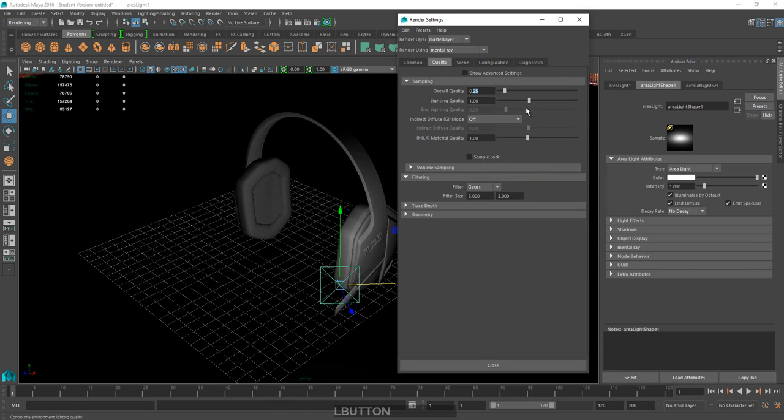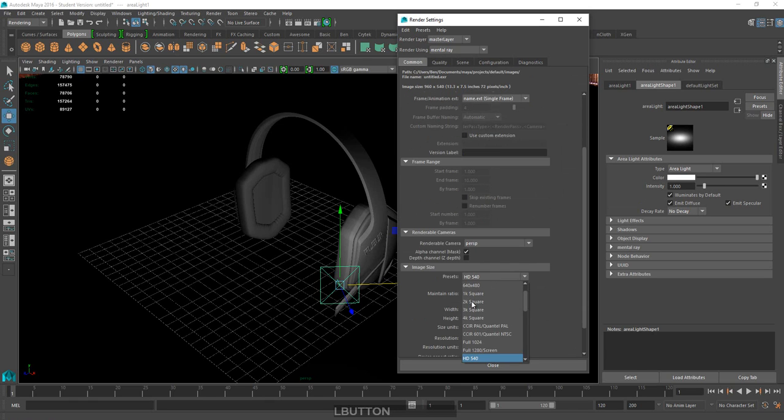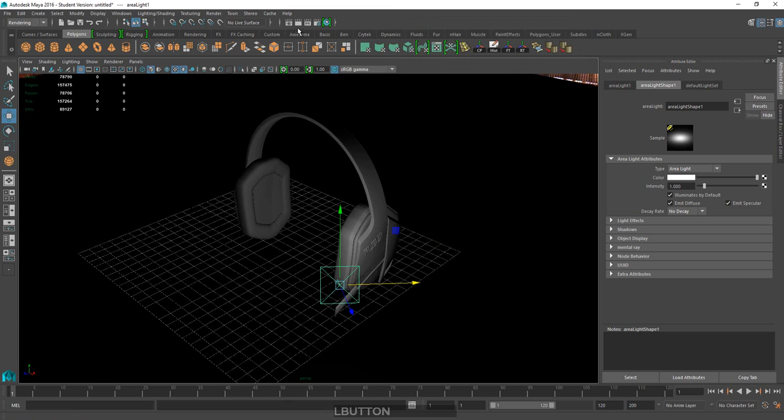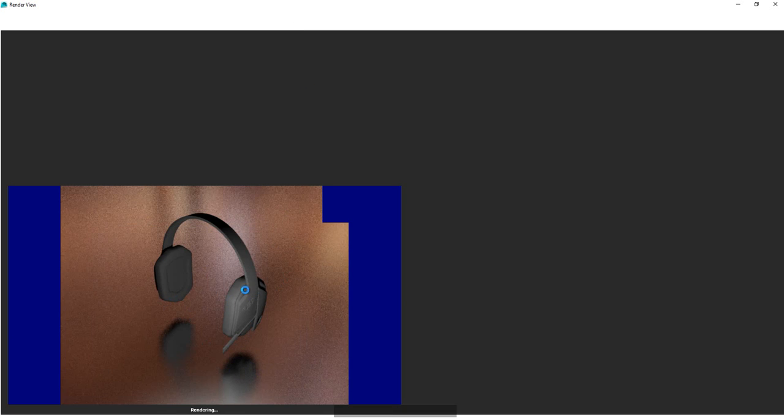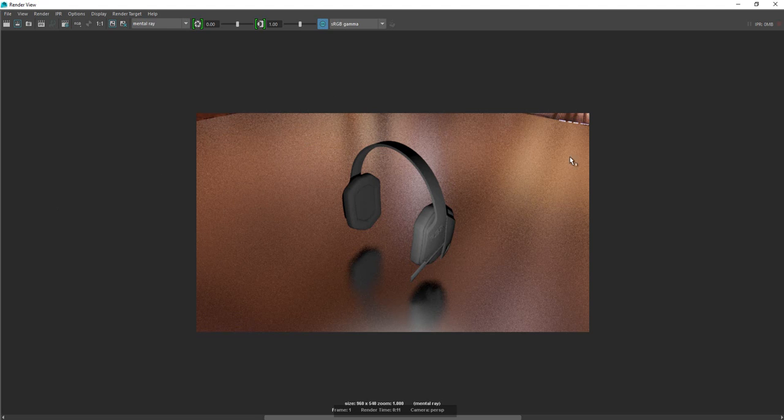If your computer's really bad, or you're on a Mac, type in that, and then go to Common, and HD 540 should be fine. If your computer's really rubbish, go up to one of these guys up here, and you can close that down and render that. Okay, so we've got a blurry reflection of our electronic device, and we can see the industrial environment being reflected in there.